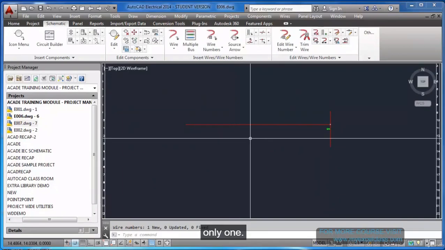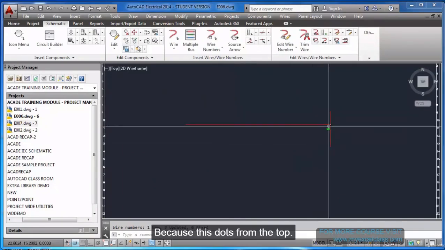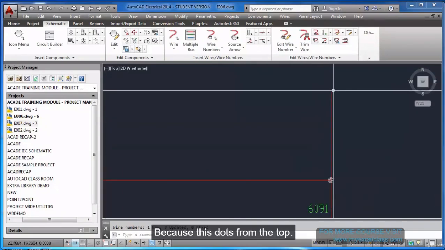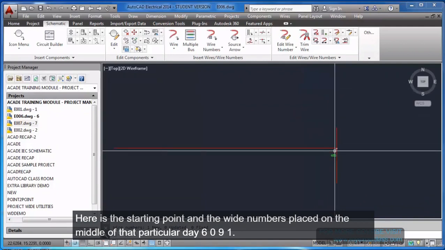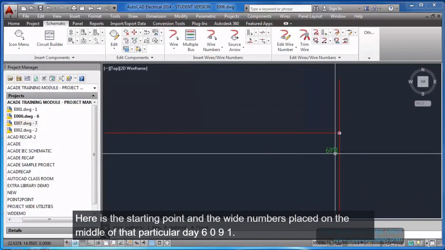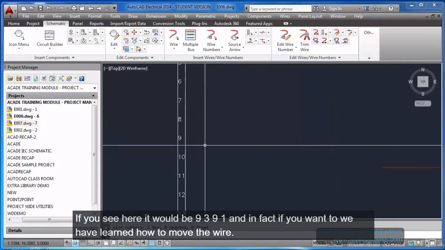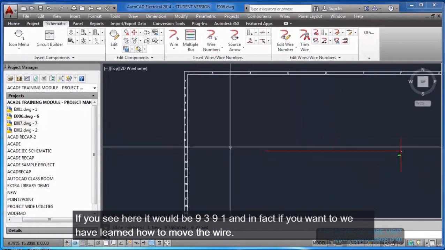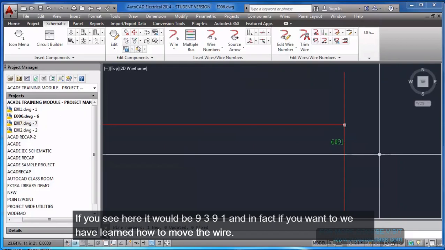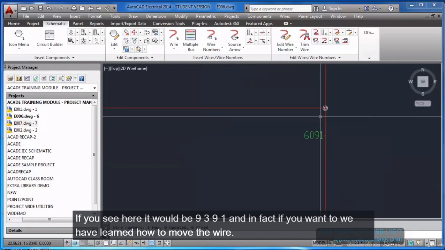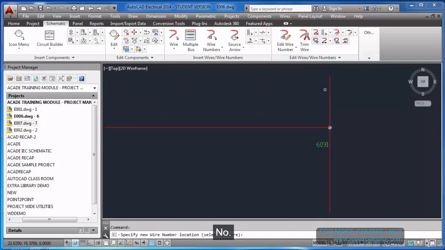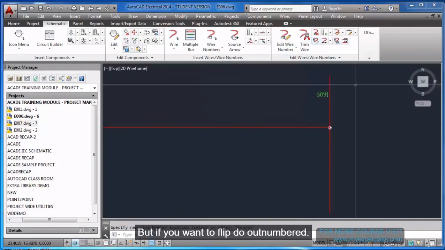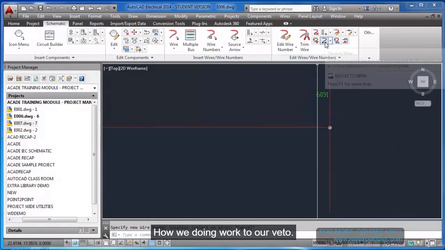Only one wire number, because this starts from the top. Here is the starting point, and the wire number is placed on the mid of that particular line. 6091. If you see here, it will be 9. See, 91. And we have learned how to move the wire number. We can move the wire number. Okay, fine. But if you want to flip the wire number, how will it work?